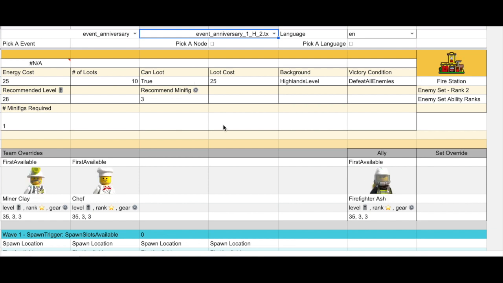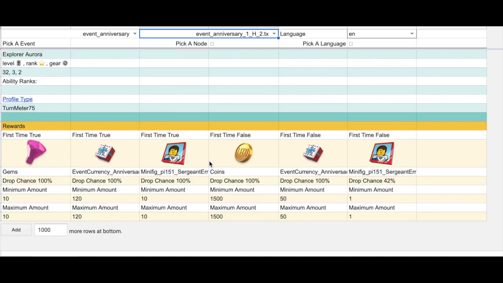Then we got a little bit of city action coming here. On this next hard node, they give you an Ash, they give you Clay, top one figure in the game, and they give you Chef. And this is where you get a chance to get some Earnest tiles. You get 10 Earnest tiles, you get a 42% drop rate, even though it's only one tile, but Earnest is kind of a tough figure to get.